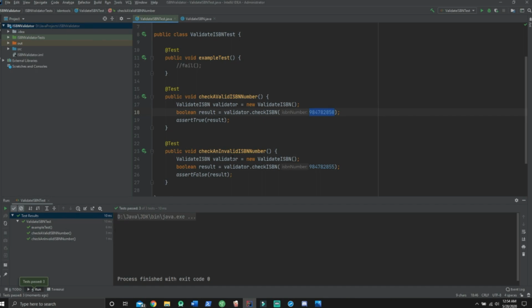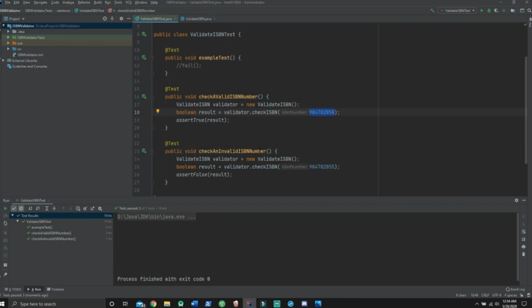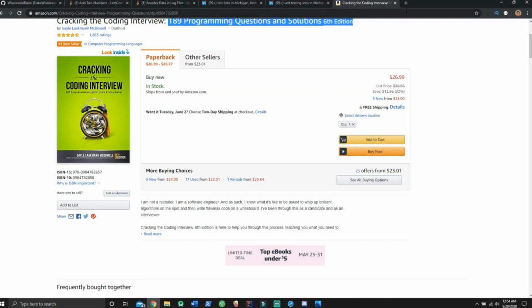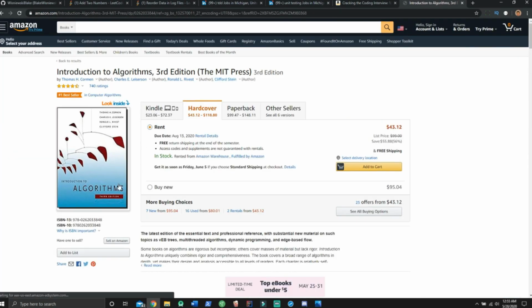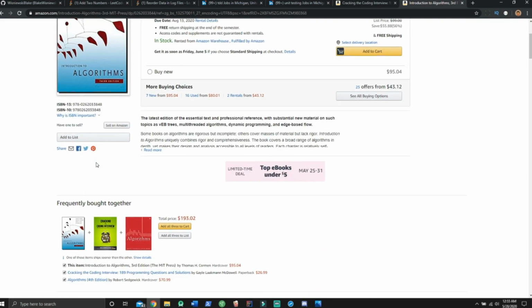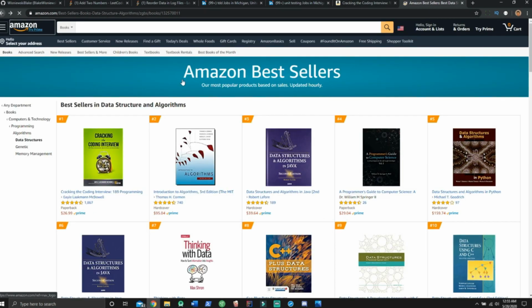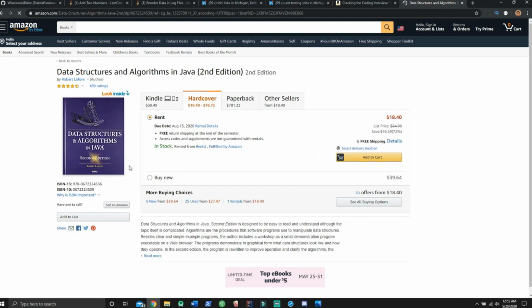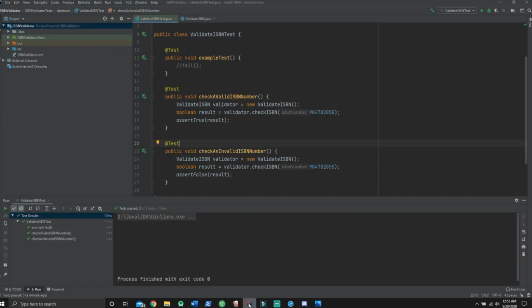So the next step is we can add more tests to achieve proper functionality for our check ISBN method here. We could start by adding a test using a second ISBN number. So let's head over to Amazon and grab another ISBN number. And here we found basically the Bible of algorithms. And we see a nice 10-digit ISBN number right here, which appears to be more than 10 digits. So let us go and grab another one. And here's a good 10-digit ISBN number that we can use. So we'll give that a copy.